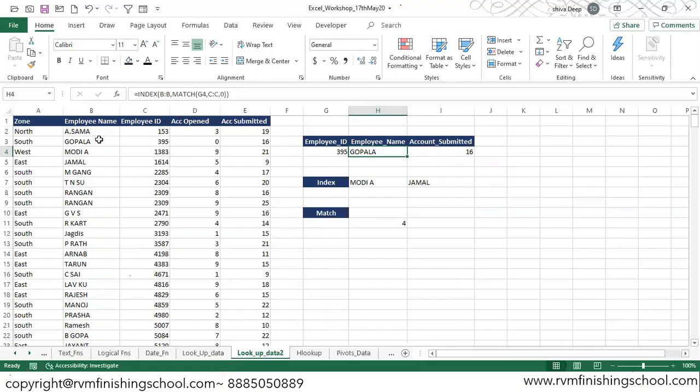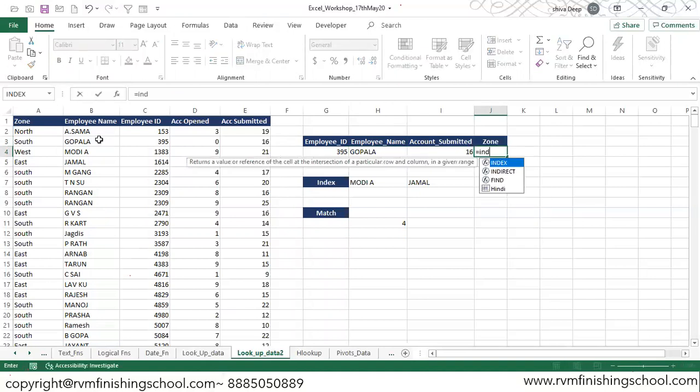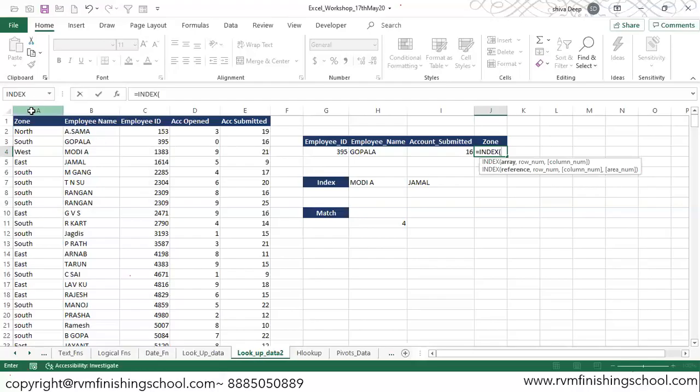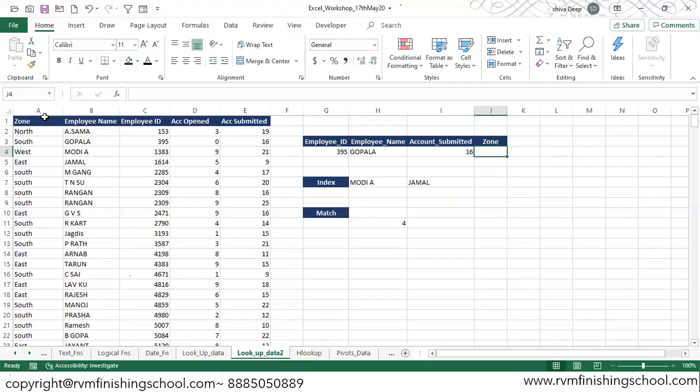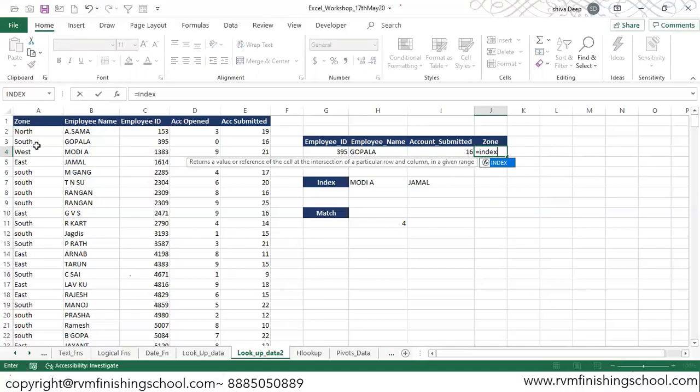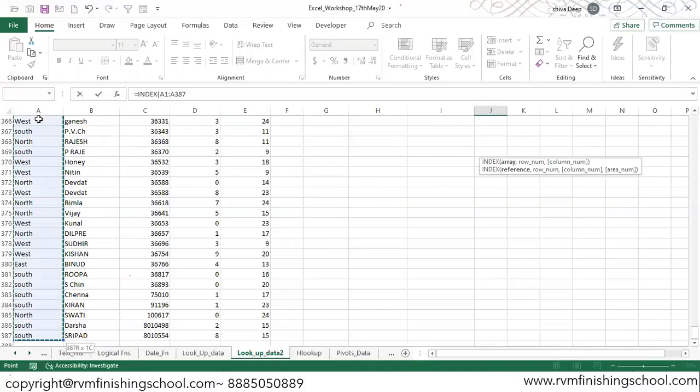So let's do it again. Let's try and find zone equal to index. What is the answer column? Zone. If you don't want to select this, you can select only a part of it. I have not created an array for this. Equal to index. You can just go and select this part. Just select like this, comma.